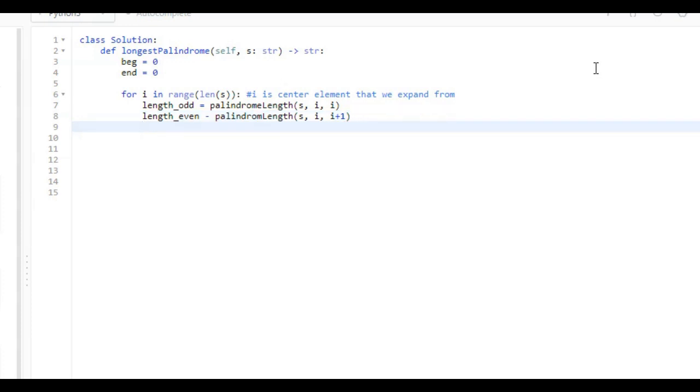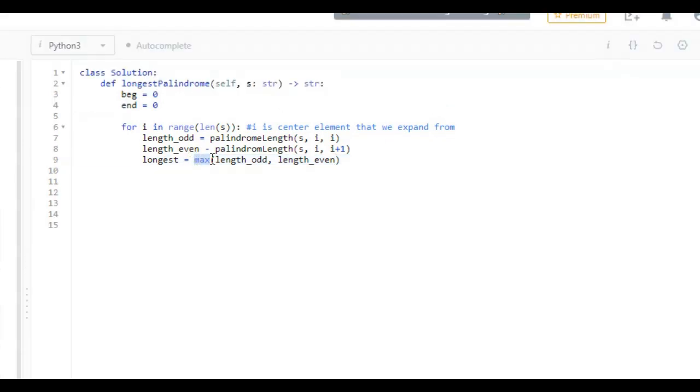And now what we need to do is find the bigger palindrome of these two odd and even palindromes. So we're just going to say longest is equal to max of the length of odd, comma length of even. This is a built-in function in Python, the max function. So say the length of the odd is 10 and the length of the even is 5. It would return 10 and longest would hold 10. So the longest variable is just finding the longest palindrome length from the odd and even palindromes that we have found. Okay, so that's all that is doing.